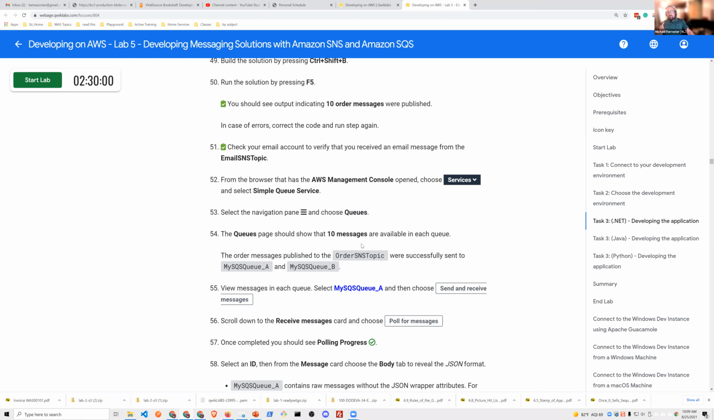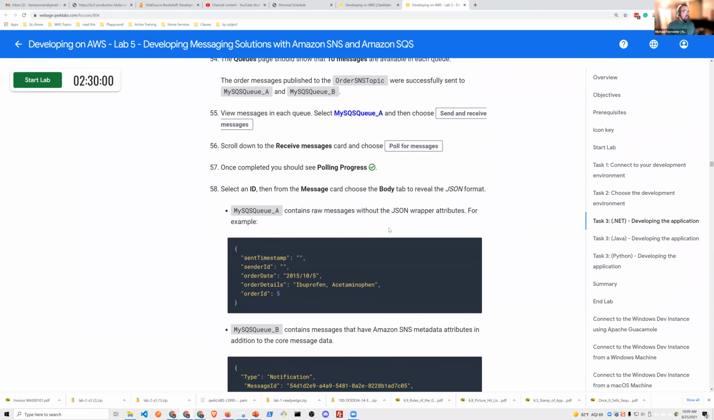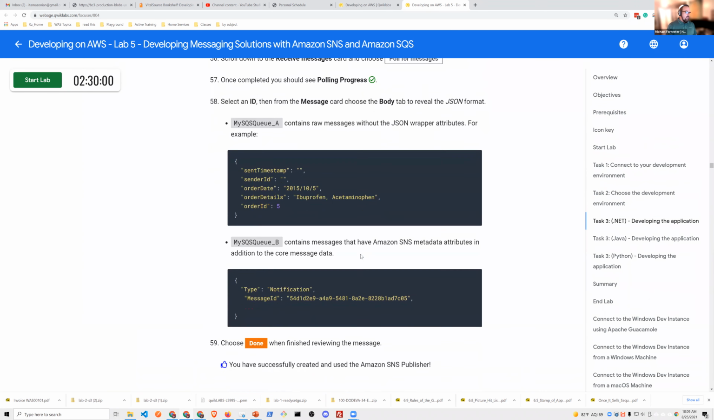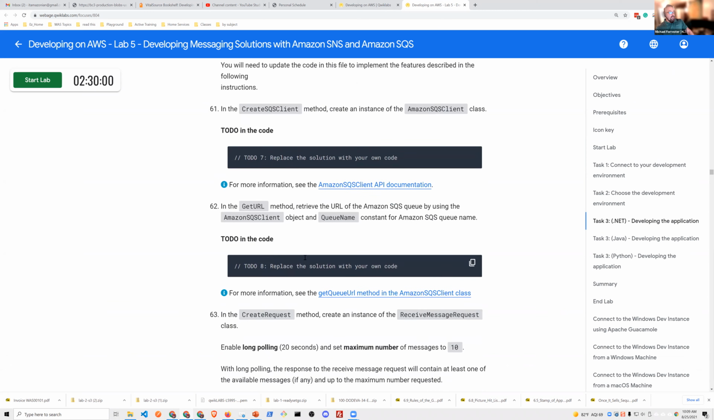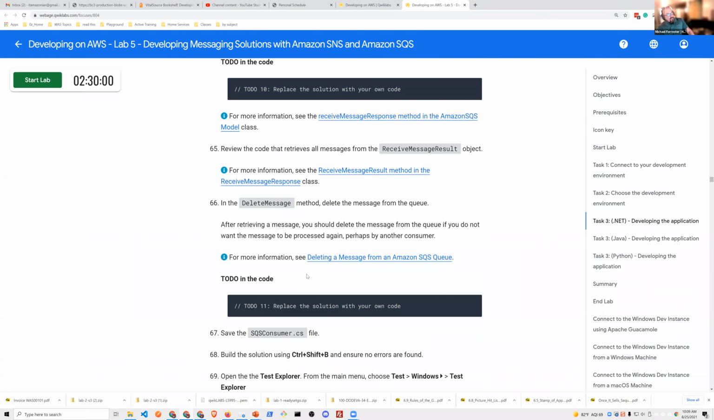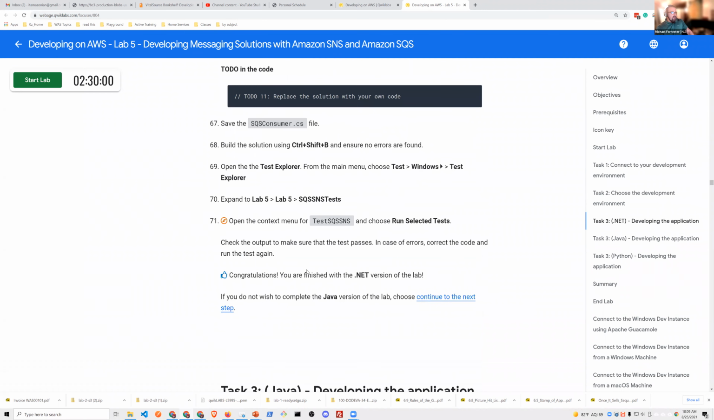Just know, especially if you use a corporate email to subscribe, it can take a while for it to get through. Then you're going to navigate through the console and look at the 10 messages available in the queue. You can also see polling progress as you look through a particular queue. Then you're going to develop an SQS consumer. At this point, you've published messages to SNS, which in turn is connected to an SQS queue. Your SQS consumer is going to consume off of the queue in question. Then there's a couple of tests, and that's pretty much it.